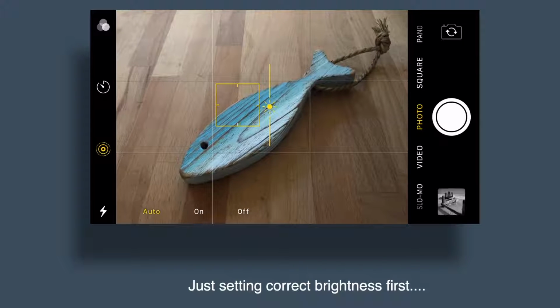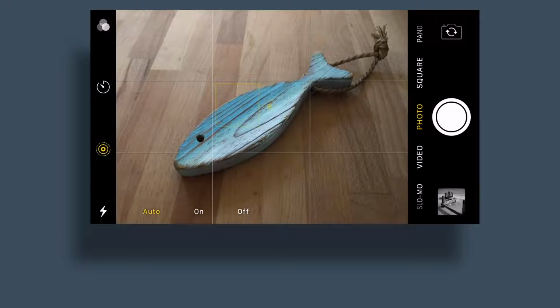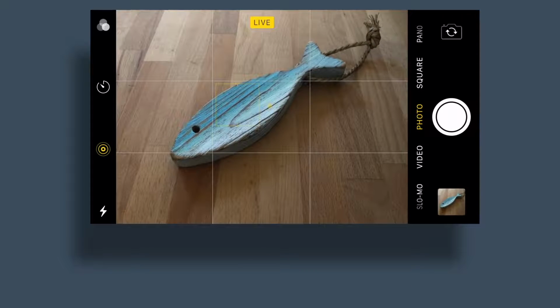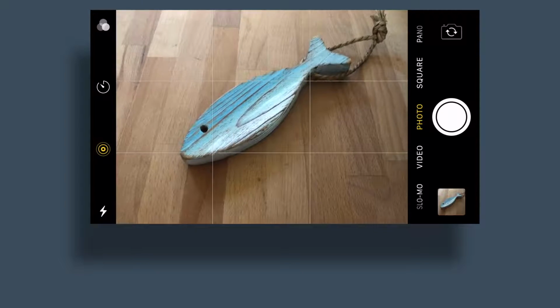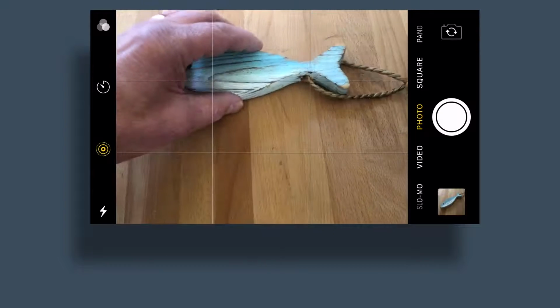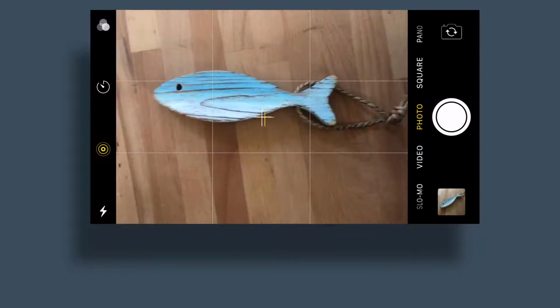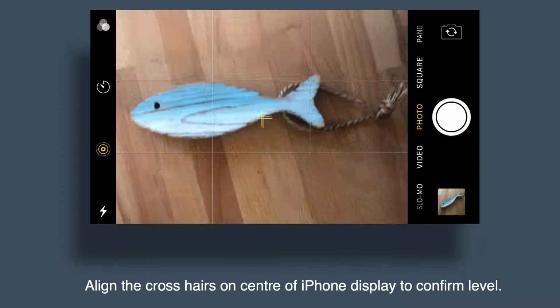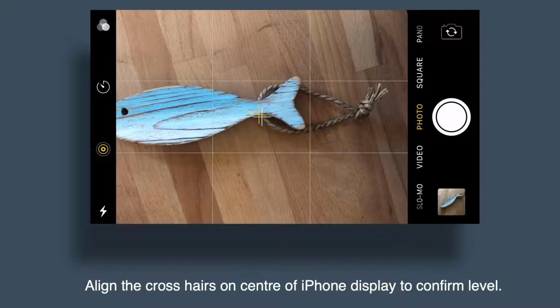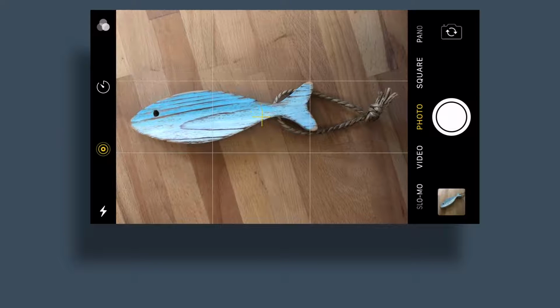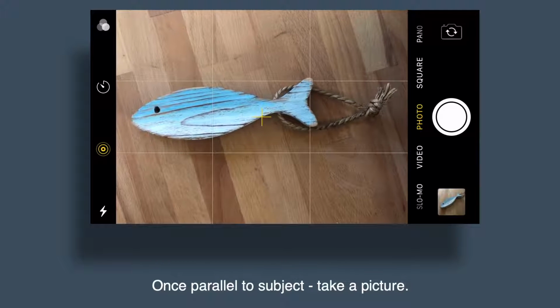I'm just quickly sorting out the brightness on this photograph here. Once I'm happy with that exposure, I'll press the button and take the picture. Now, another way of working with this iPhone camera would be to perhaps position the fish across the full width of the shot. So I'll look down from above. And a useful tool on the interface of the iPhone is that little crosshair you see in the center. When it aligns up, one above the other, you'll know you're truly parallel to your subject and you can take the picture.